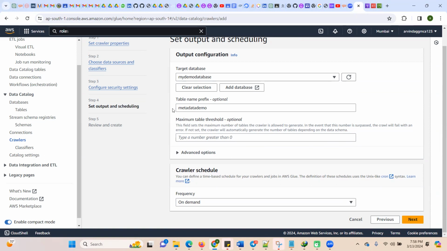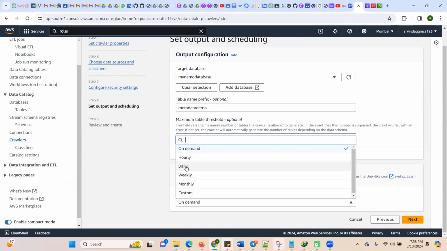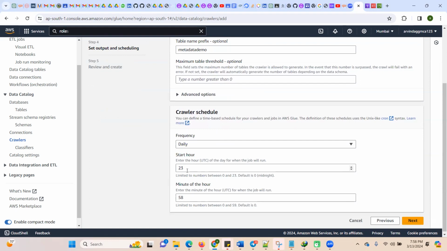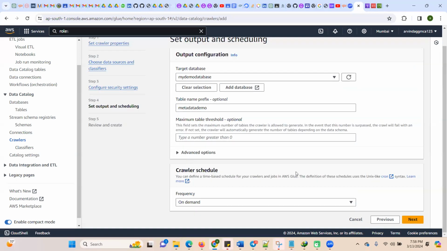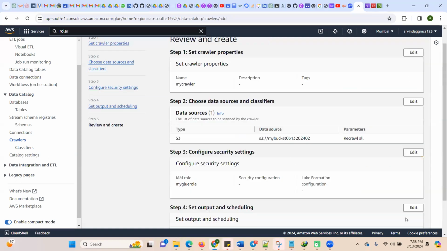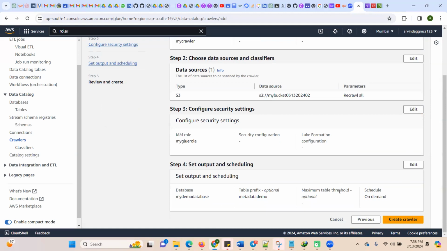But suppose my scheduler is a daily scheduler. For a daily scheduler you just specify what hour or minute you want. Some default time is given, but you can change it when you want to schedule it once a day. On demand means I'm just running it on demand.